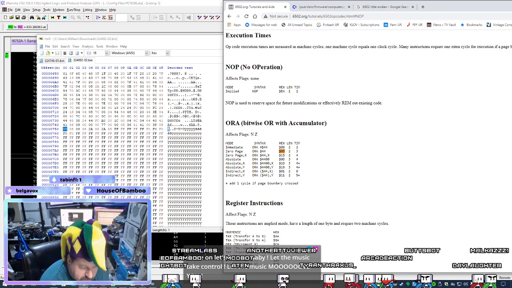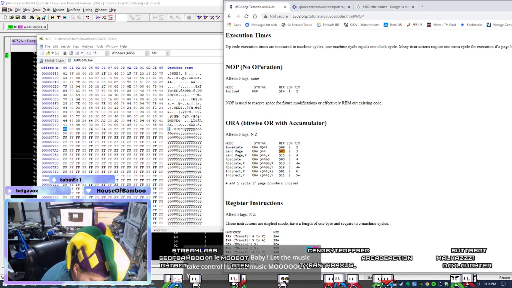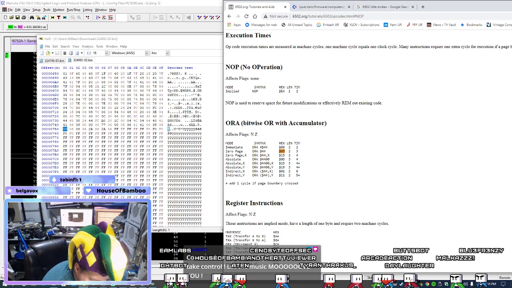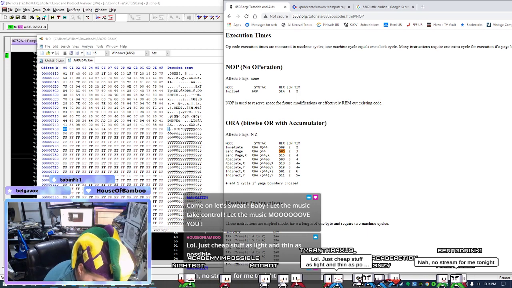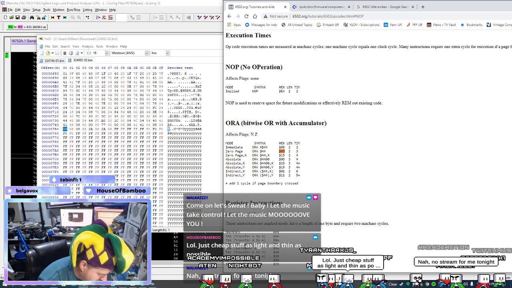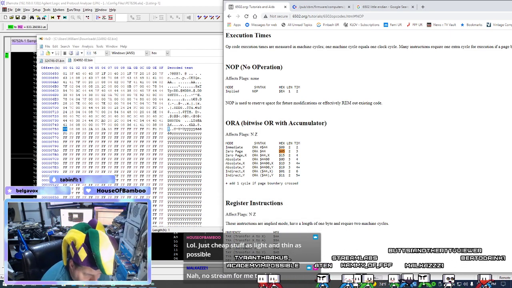Not streaming tonight? I got my Jester hat. There was a vote. Everyone chose Jester hat. It was either the Jester hat or my wizard hat. And I'm not doing any wizardry. I'm not actually getting anything done at all here.